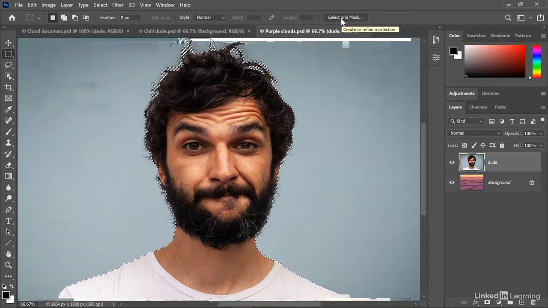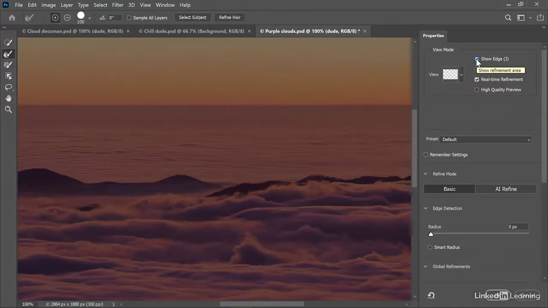Left over from his original background up here in his hair. Now, just for the sake of reference, I'm going to turn on the Show Edge checkbox, and that for the present is going to show you nothing. And that's going to turn out to be different in just a moment. So I'm going to turn that checkbox back off. Just remember what that looked like.